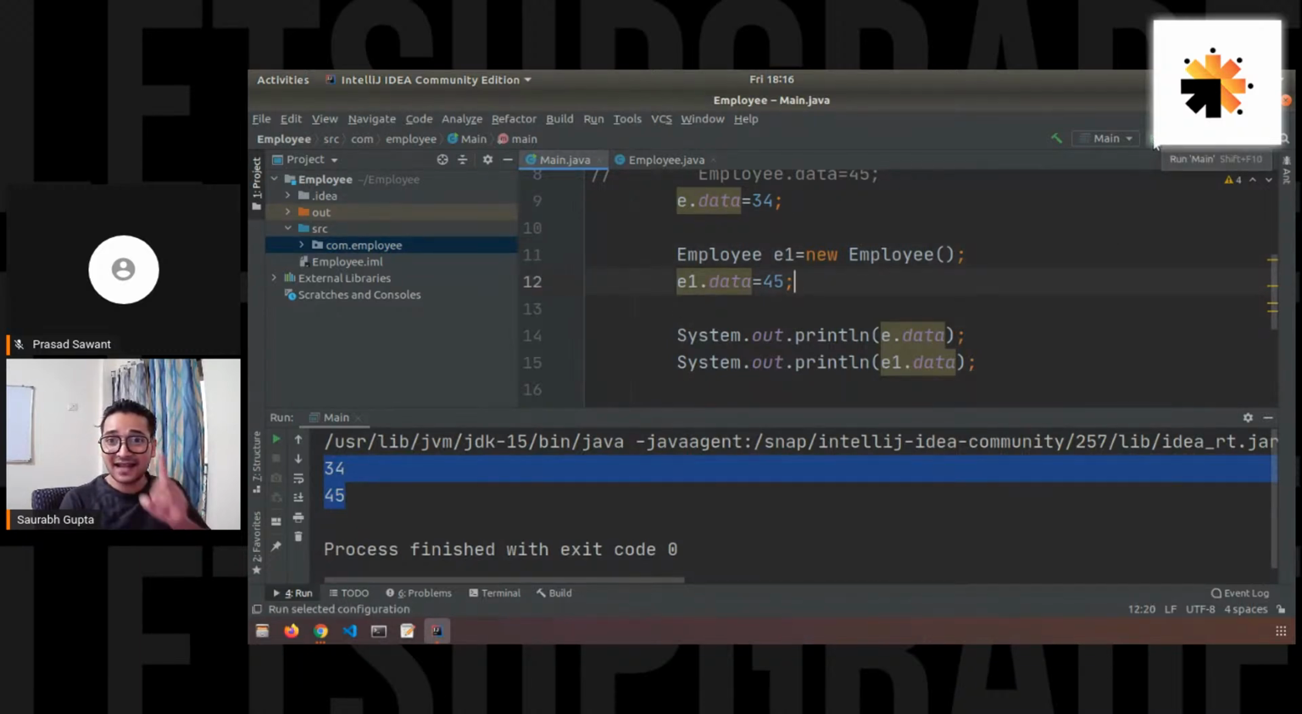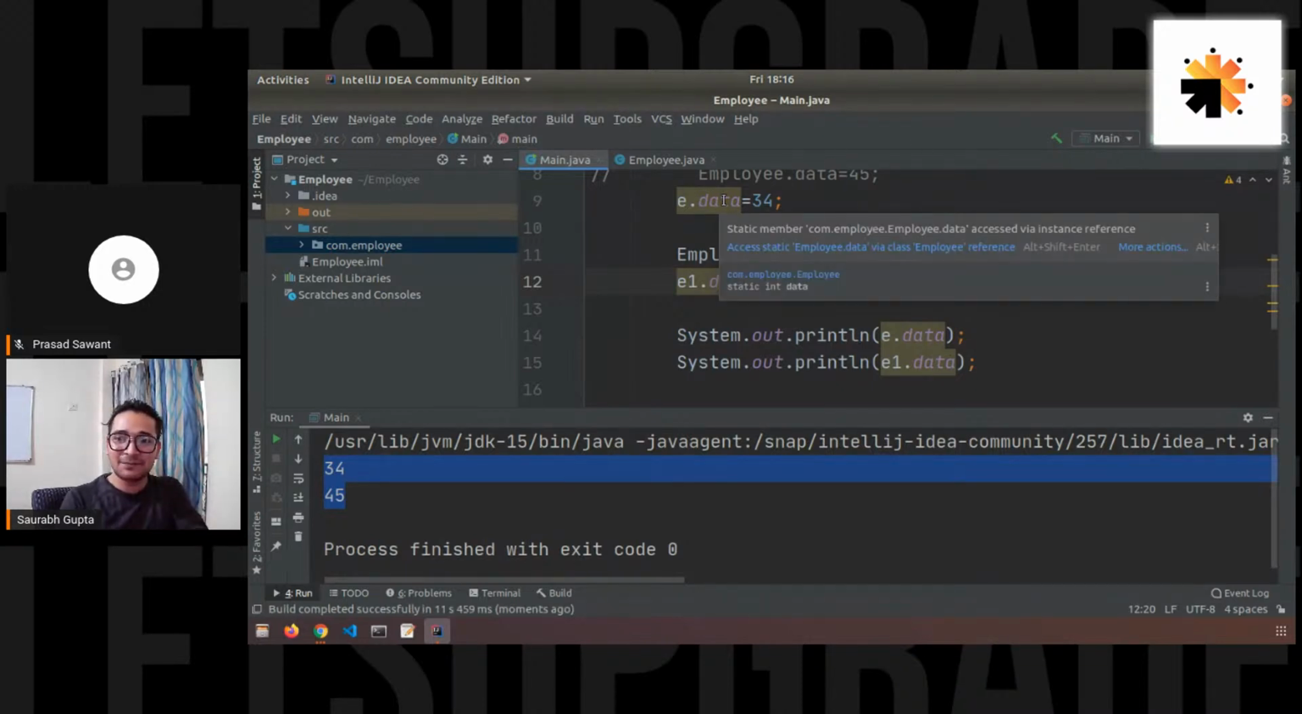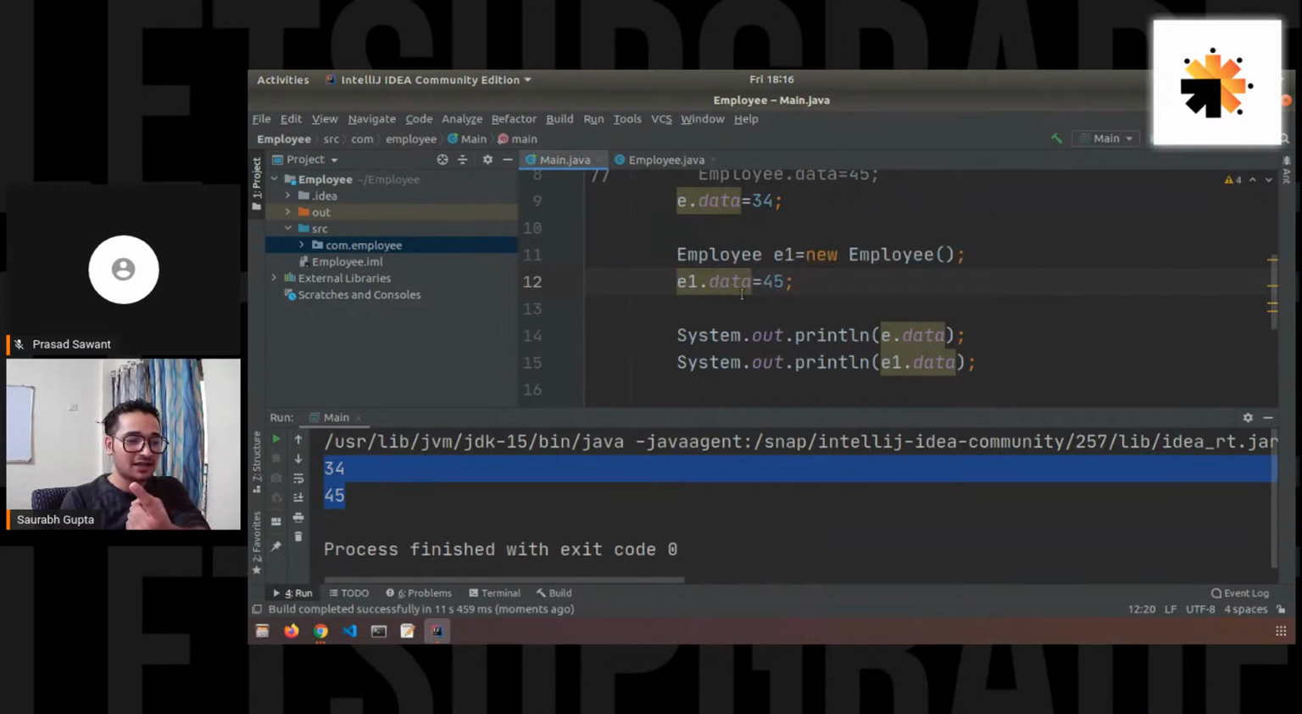Now I said it is static, so it is only made once. So E.data and E1.data are basically the same because only one data is available. At the first place I passed 34 in data, but at the second place I overrode that 34 with 45. So inside data there is only 45, because data is only made once and it can only have a single value. Even if I print 2 times, it will only give me a single value. I hope you understood. Is it understood to everyone now?